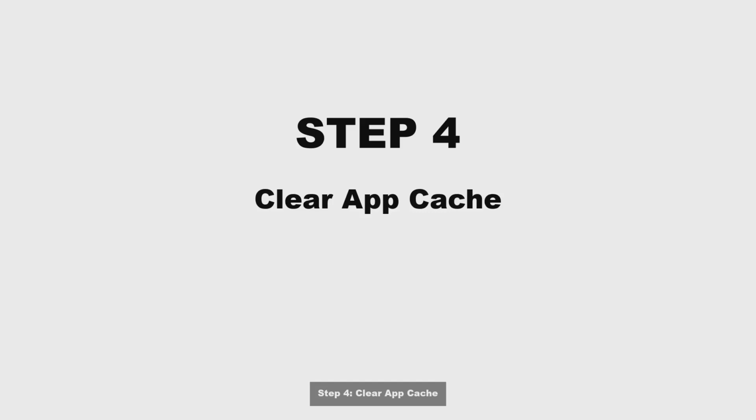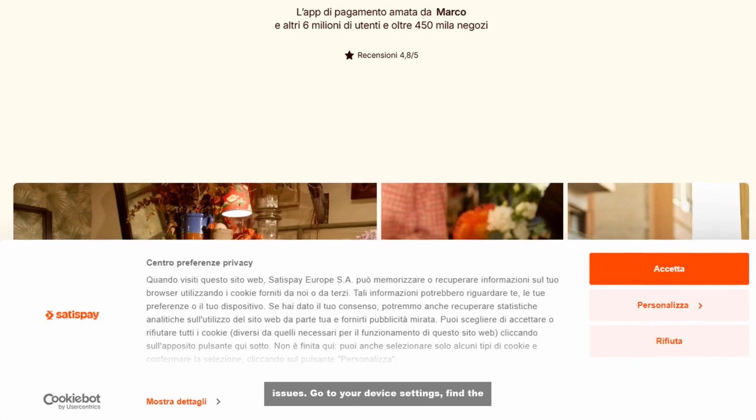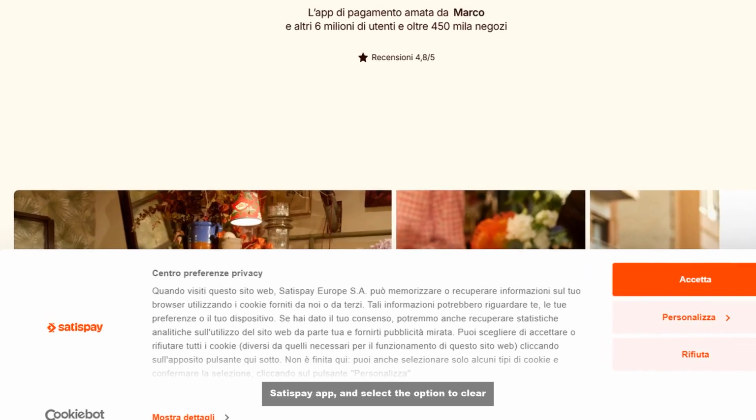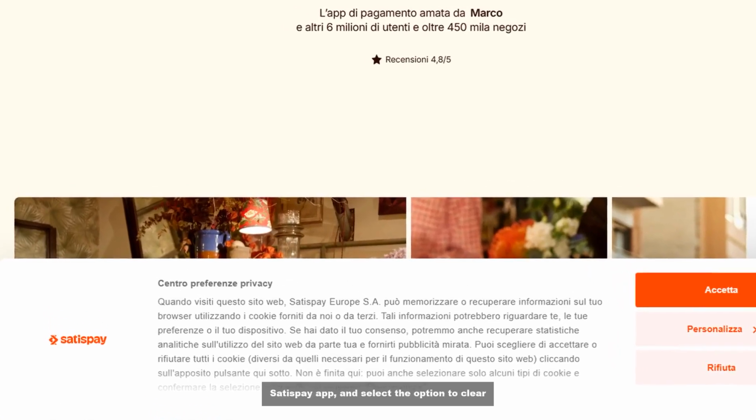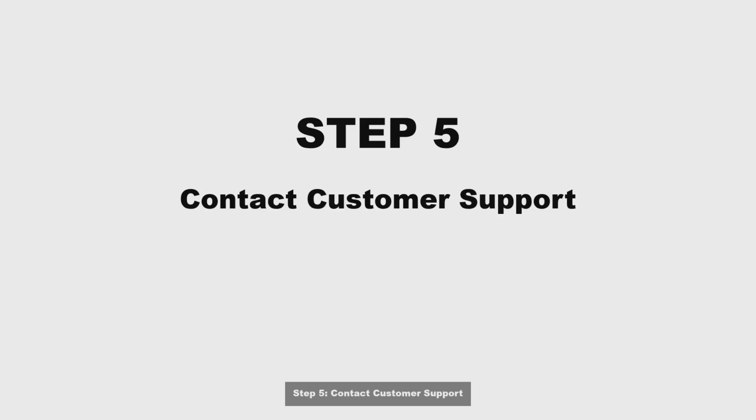Step 4. Clear app cache. Clearing the app cache can resolve many issues. Go to your device settings, find the Satispay app, and select the option to clear the cache. Restart the app afterward. Step 5.